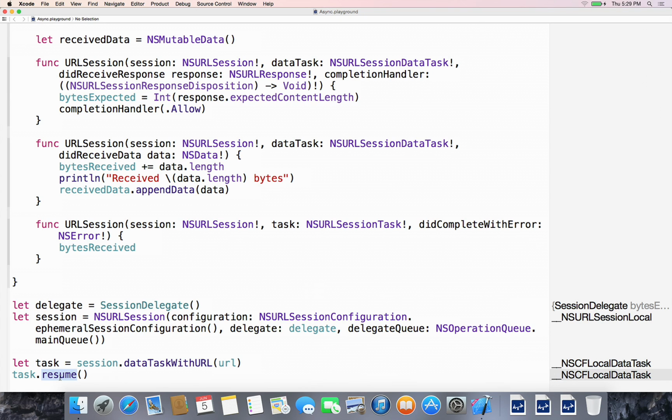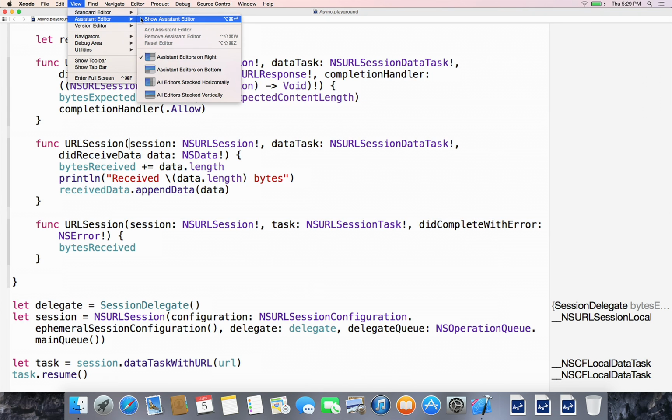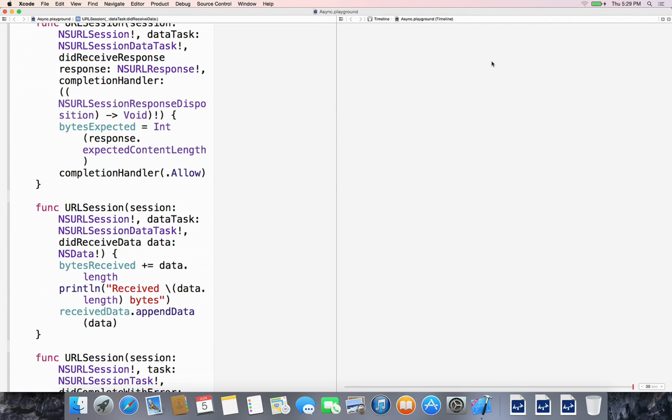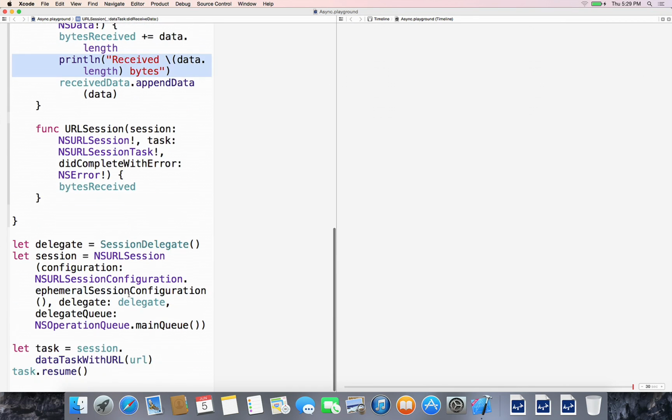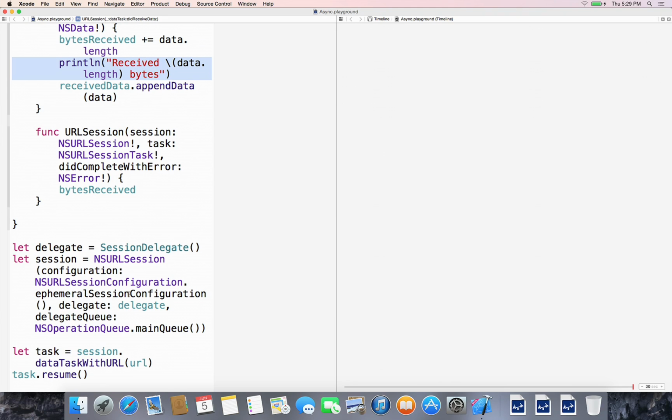And you notice that the playground itself is executed, but we're not receiving any results up here. And if I open up the assistant editor, you'll notice that we haven't received any console output, even though we're clearly logging here that we've received some bytes. And this is because nothing in the playground has told the playground that it should continue executing. So at task.resume, we resume the task, and then as soon as that finishes, we hit the end of top-level code, and the playground just stops executing.